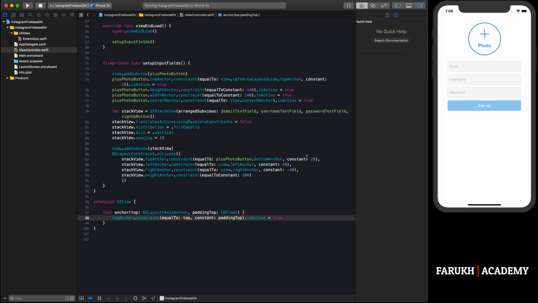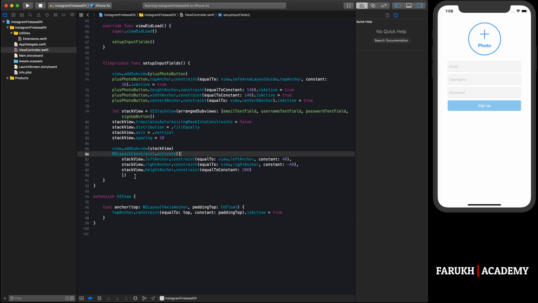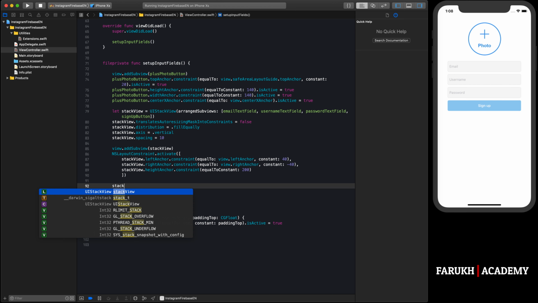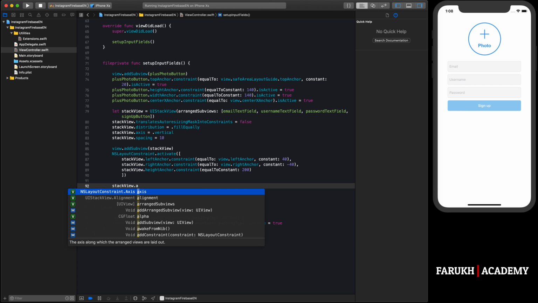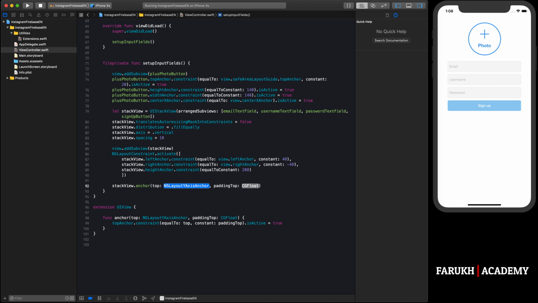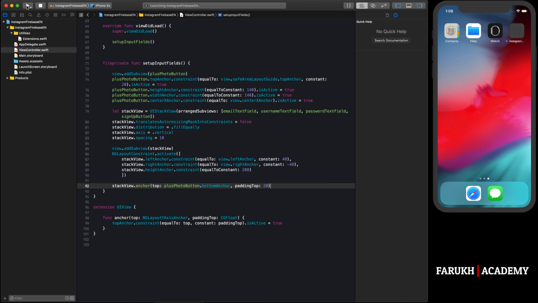Now we can remove this line, and here we can say stackView.anchor and simply write plusPhotoButton.bottomAnchor and here 20. Okay, and I'm going to relaunch my app and see if it works.